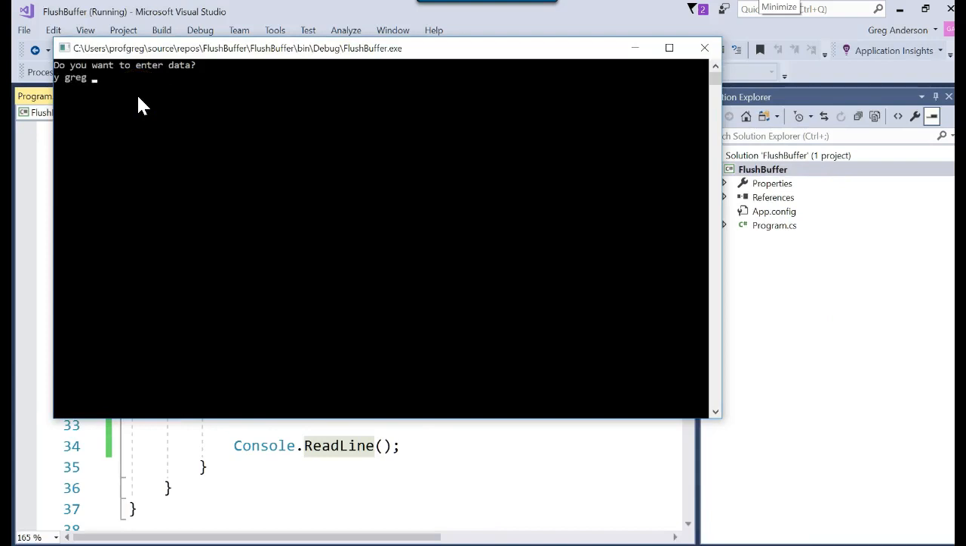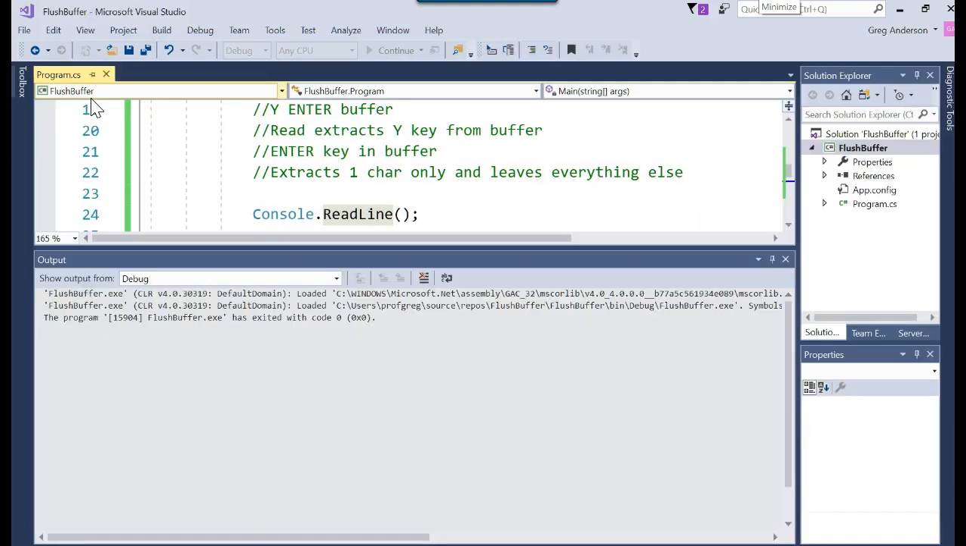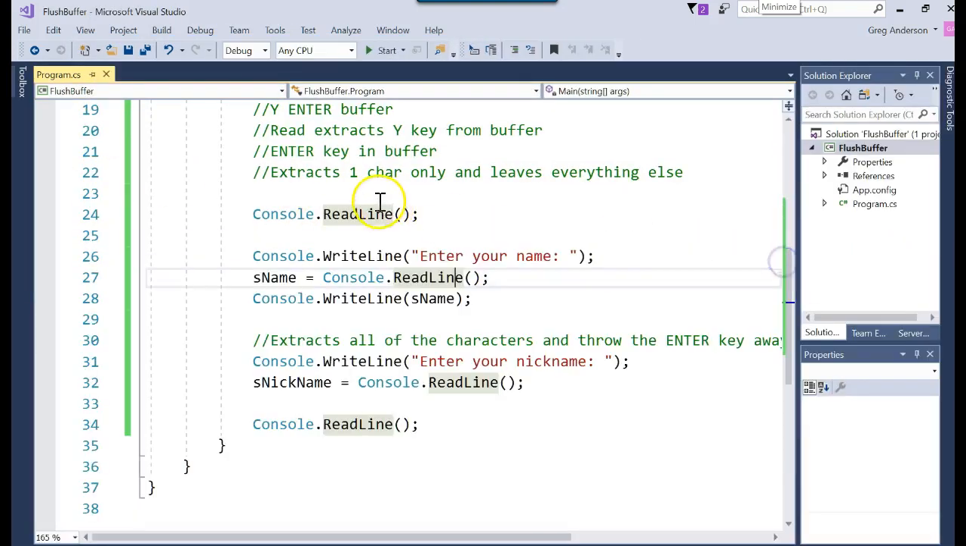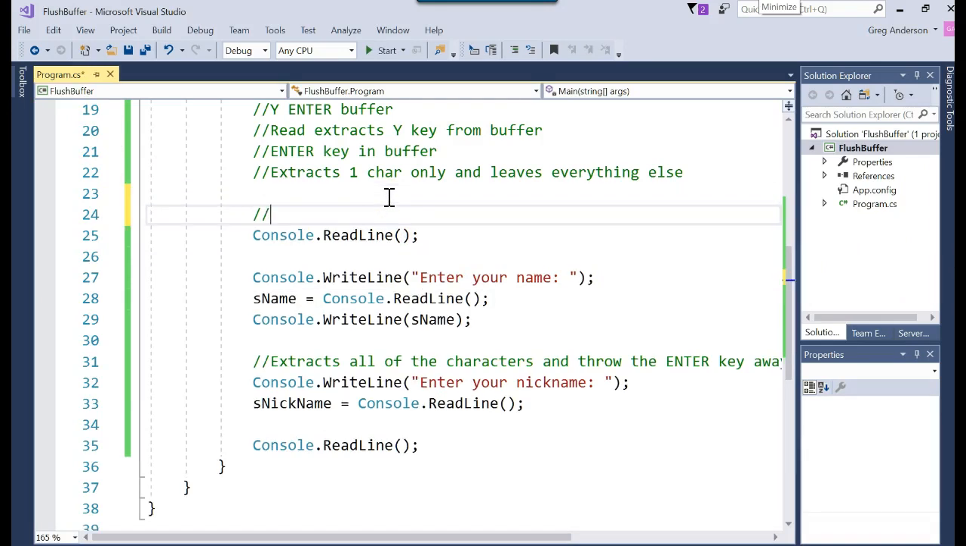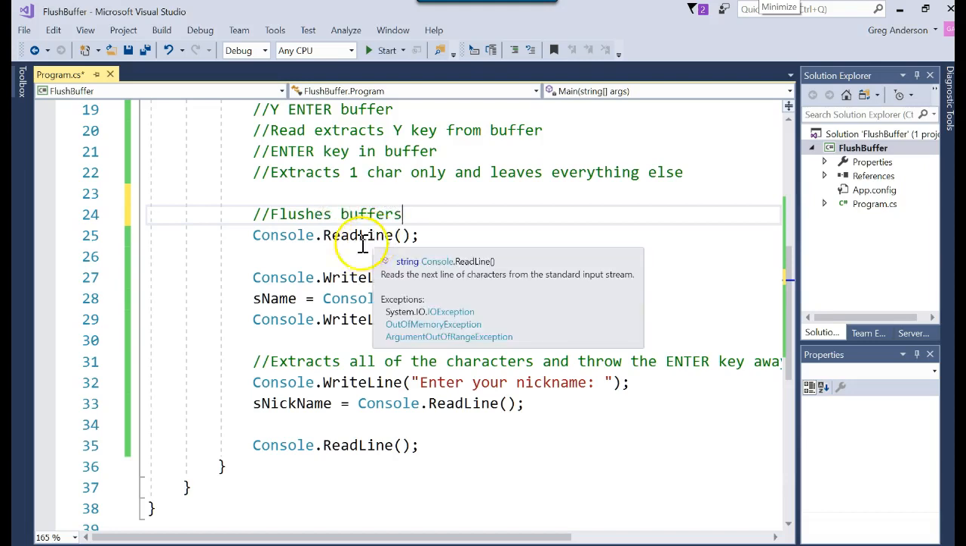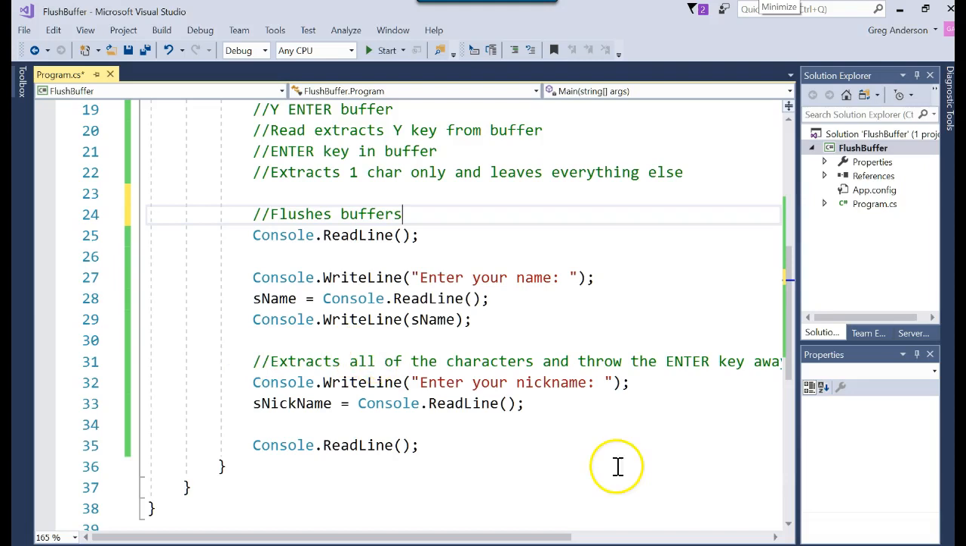Y space Greg space Anderson enter. Greg. Gregory. And that seems to work. So it flushes the buffer, resets the input, and allows you to type in whatever you need to type in. So if you ever notice in your program your inputs are being jumped over, that's because you're having a buffer problem. This line right here flushes the buffer and removes that error you might have.